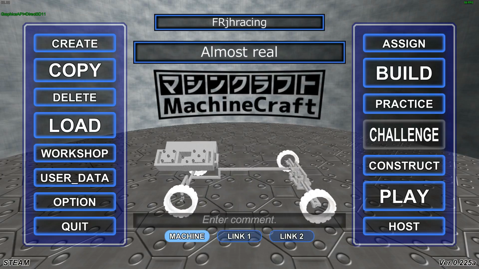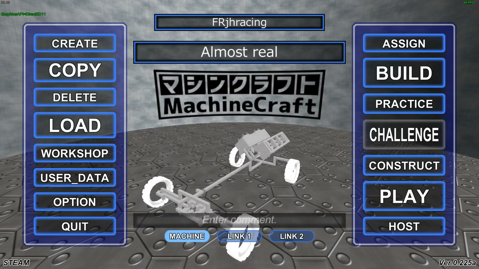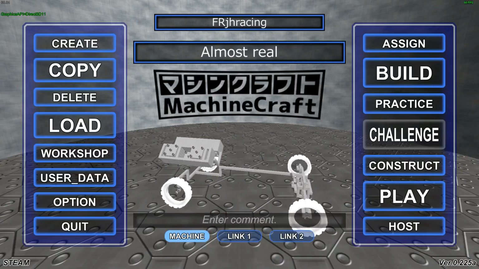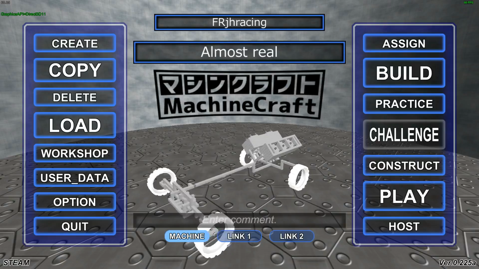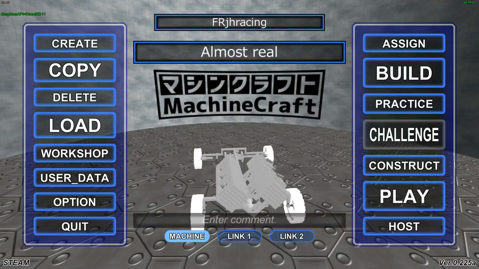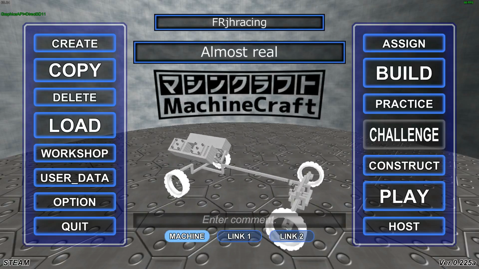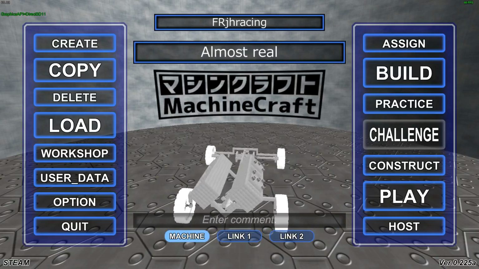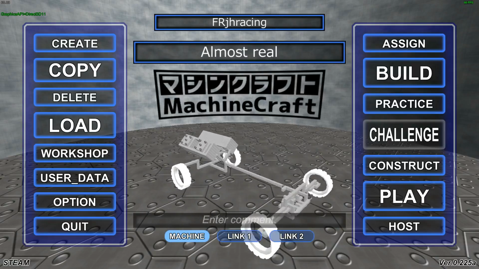Hello, this is FRJ Racing back with another advanced building techniques video for MACHINECRAFT. In this one, we'll be working with these bodies and couplings, and also some very advanced grouping. But before we start, let's just go to setup.